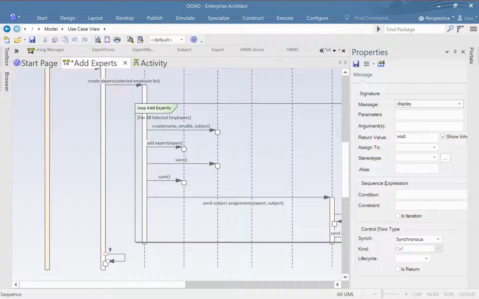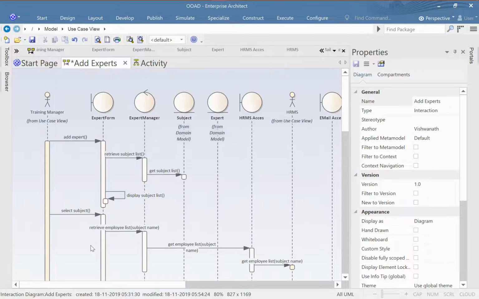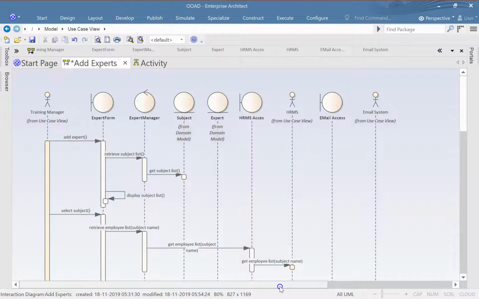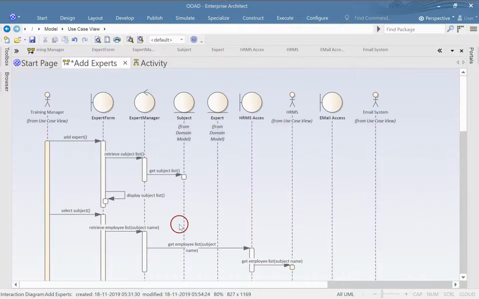So, display message. That is the flow in terms of interaction between the various objects for adding an expert. This is a very critical part of analyzing a use case. I think that's enough for today. Let's come back and look at what else is to be done during analysis. Bye for now.